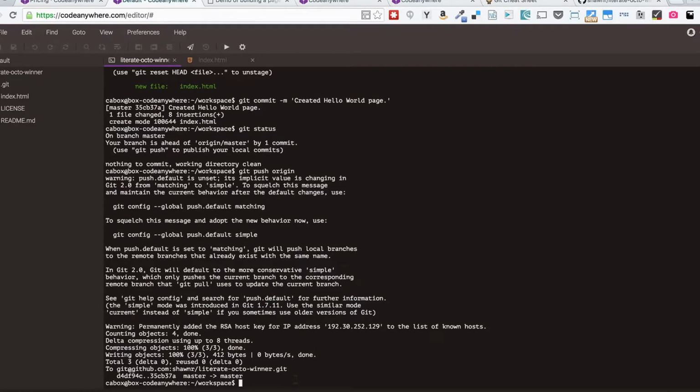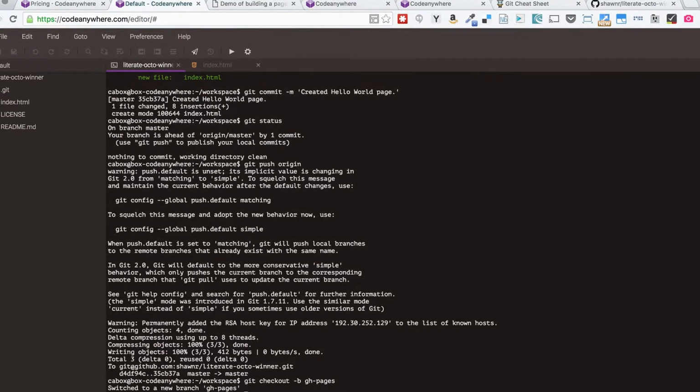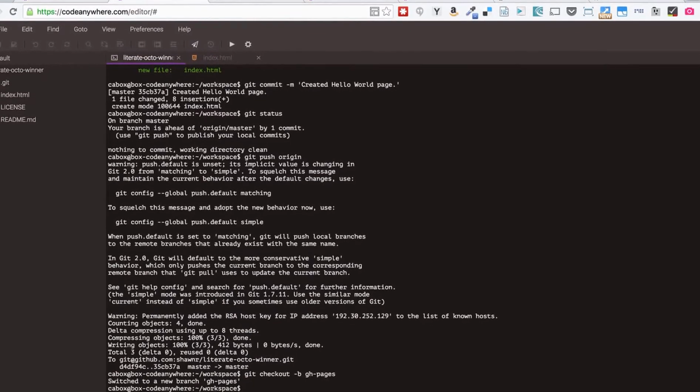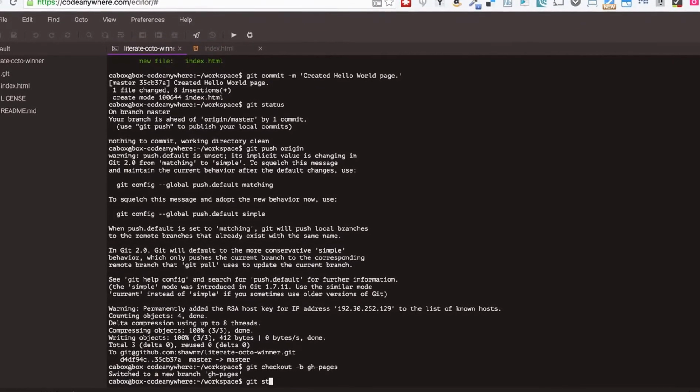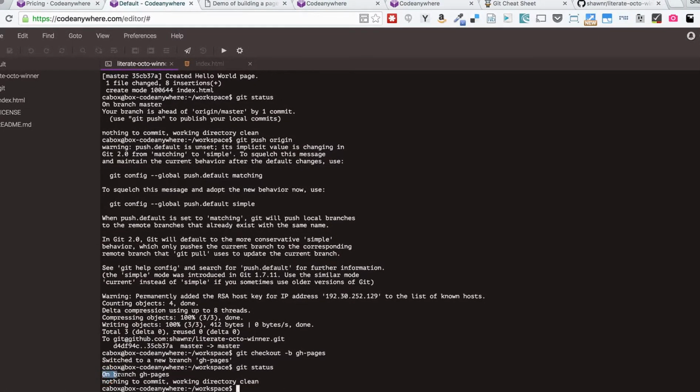So to do that, we use Git, and we're going to check out this branch because we want to switch ourselves into this branch. -B tells Git to create a new branch. And then we're going to call this GH-Pages. GH-Pages is a special name that GitHub specifies that is required so that GitHub can identify a branch that you want it to publish to the GitHub Pages server. As you can see now, it says that I've switched to a new branch, GH-Pages. If I do a git status again, it will show me I'm on branch GH-Pages.